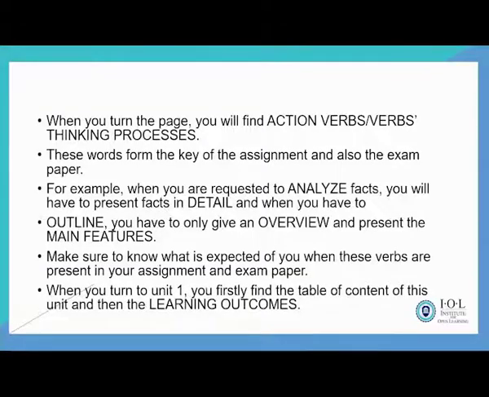When you turn the page, you will find action verbs, or verbs of thinking processes. These words form the key of the assignment and also the exam paper. For example, when you are requested to analyze facts, you will have to present facts in detail. And when you have to outline, you only give an overview and present the main features. Make sure to know what is expected of you when these verbs are present in your assignment and exam paper.